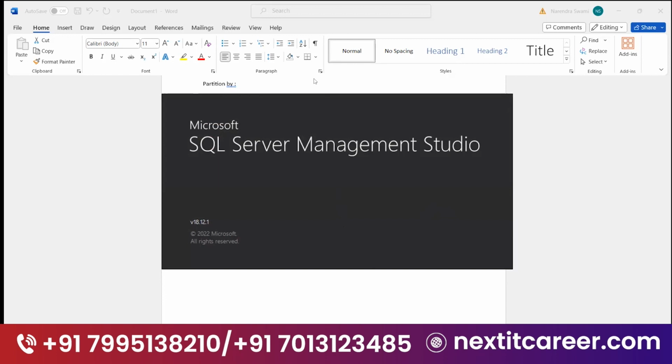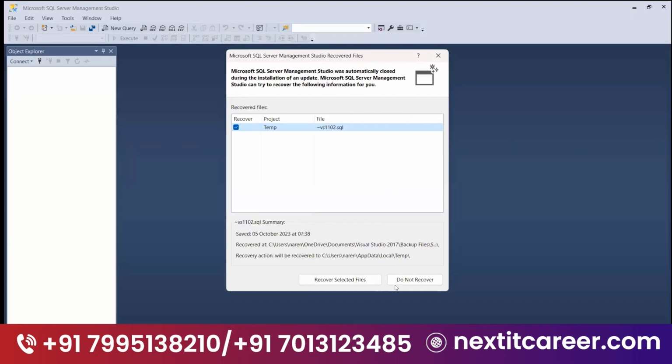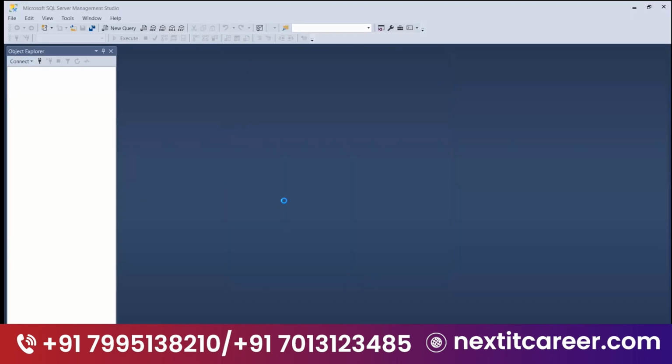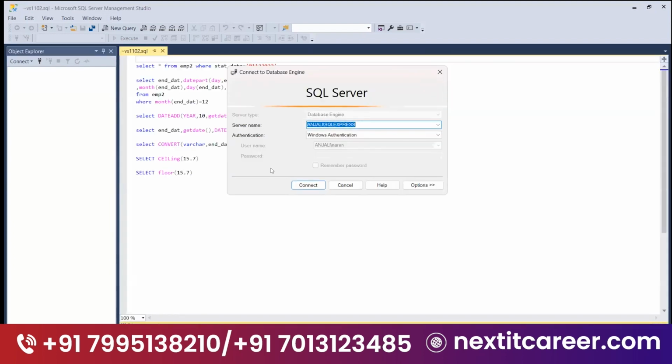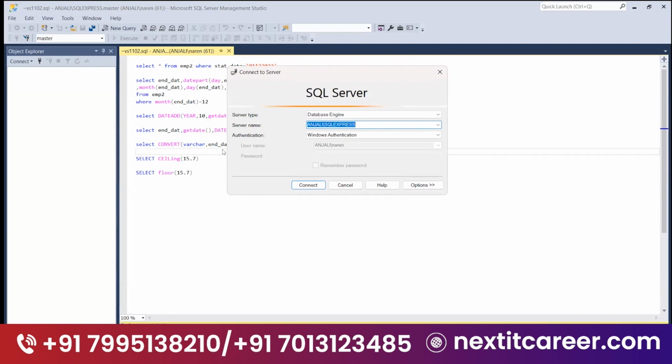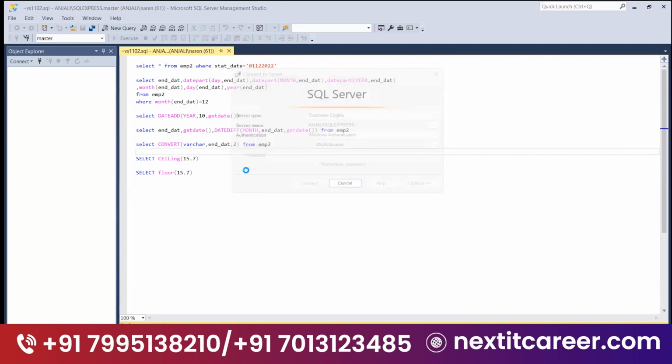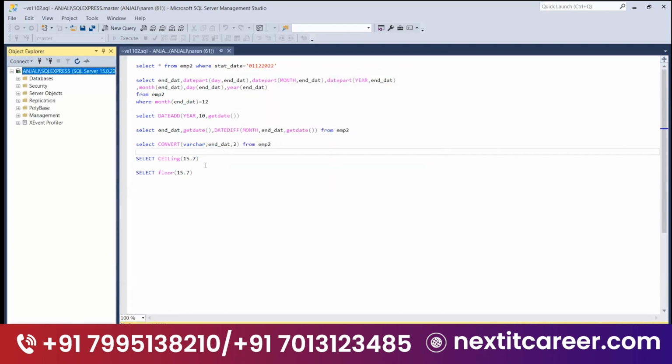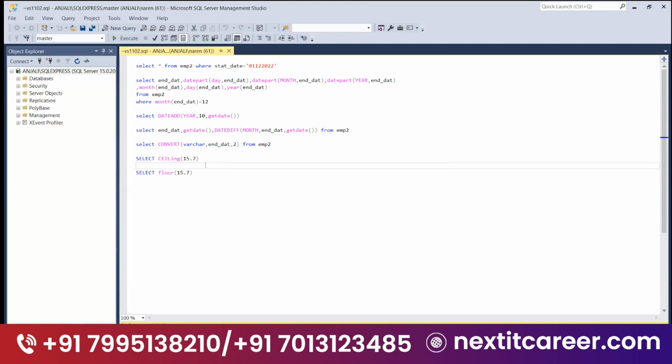Do the practice. All the functions we are discussing in the class are very important. All functions are important, and all will be used in your regular work. So do practice. I think I have already used this one.